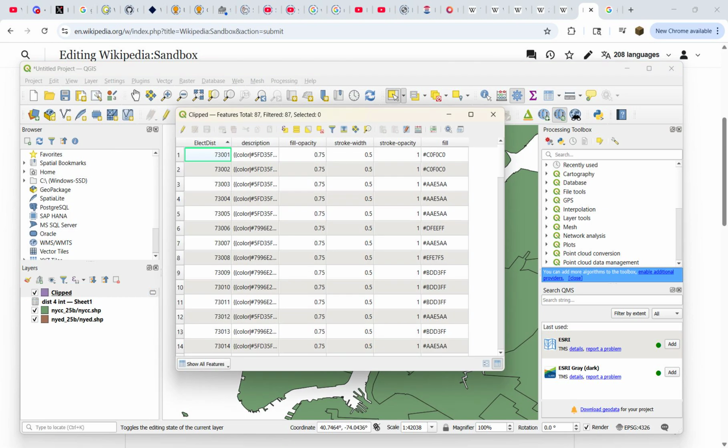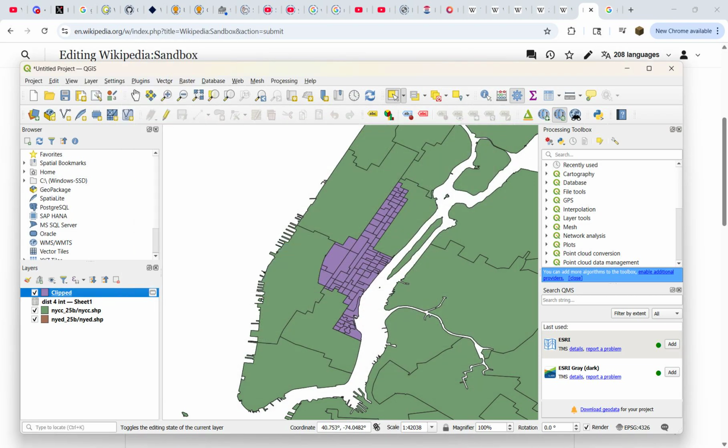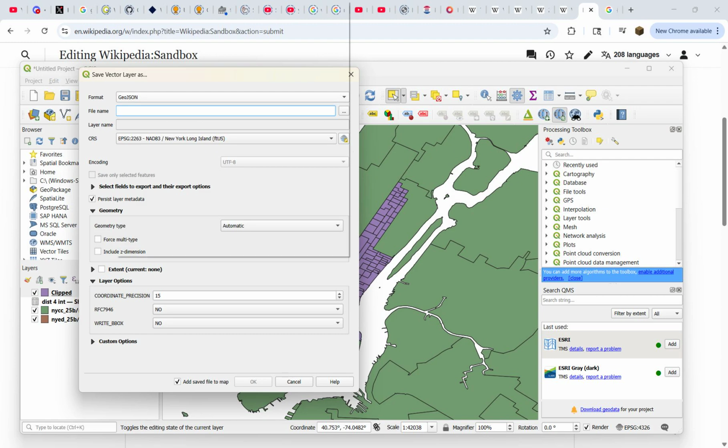Now if we go into the attribute table, we'll see we have everything properly. Fill, stroke opacity, stroke width, stroke opacity description, and electist. So now we can export this. I'm going to right click, go to export, save features as. Make sure your format is selected as GeoJSON.